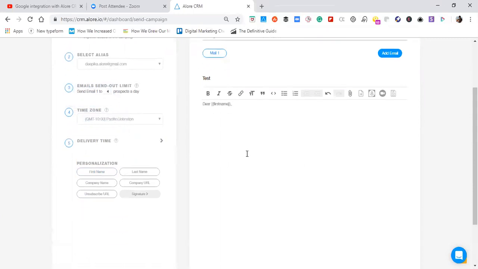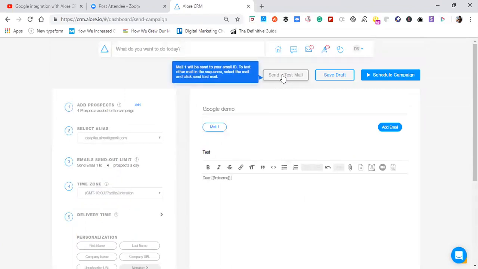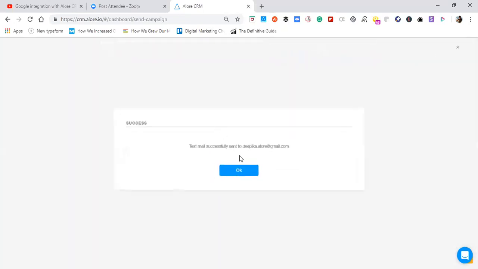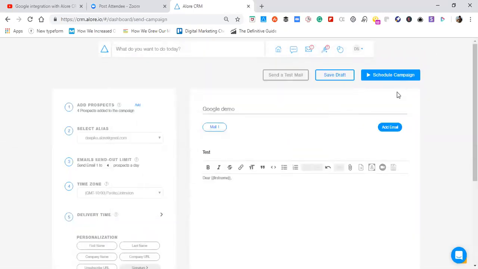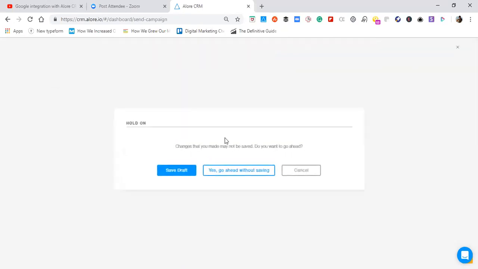This is how it goes. You can also check how you can send a test email based on this before you schedule the final campaign. So let's say this is send a test email. So the test email would successfully go to your email ID that you've integrated with. So for example, in this case, I integrated with my Gmail account. So this is where it went. And from here onwards, you can just schedule the campaign. So since this is just a demo campaign, I'm just going to exit it out.